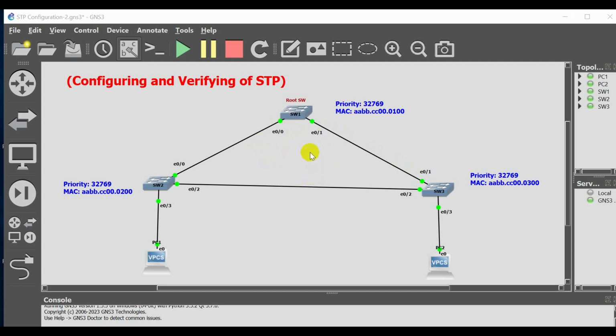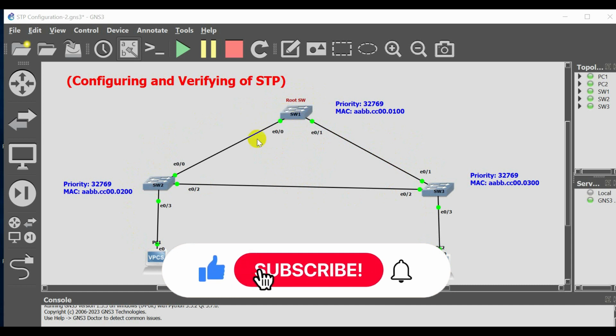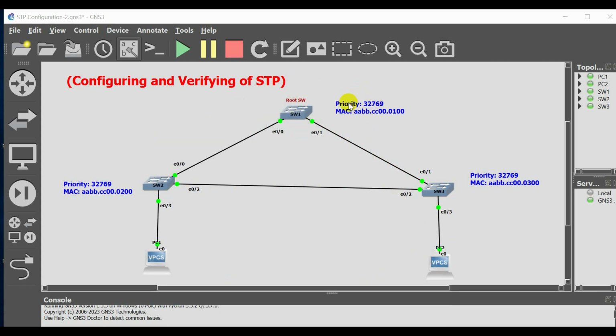This is the topology that I will use. In this topology, there are three switches: switch 1, switch 2, and switch 3. Right now, switch 1 is the root bridge because it has the lowest bridge ID. See, the priorities are the same, and the MAC address of switch 1 is the lowest. For that reason, switch 1 is the root switch.